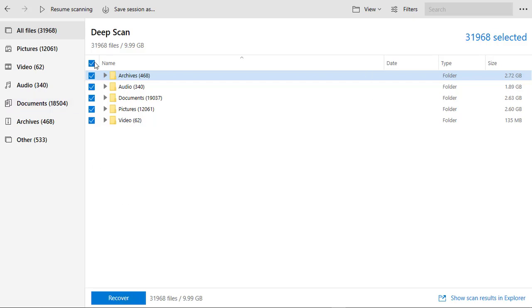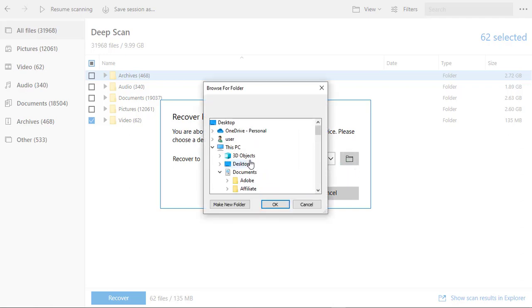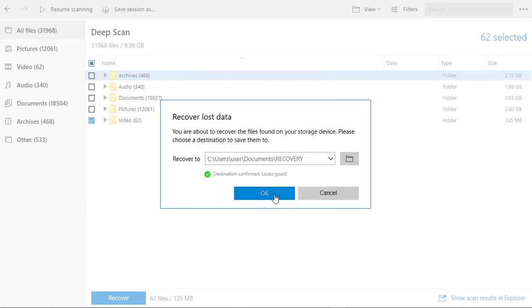Or if I just want to recover the videos alone, you can see the videos, the size of the videos, we have 135 megabytes. The size of the pictures, we have 2.6 gig, document 2.63, and so on and so forth. So let me just recover the video so that you can be able to see how I'm going to do the process. So it said recover lost data. So where do I want to recover this data to? So you can see user document. So I can decide to also make a custom location to save this recovery to, you understand. So that is how it is. Then I will just click on OK.